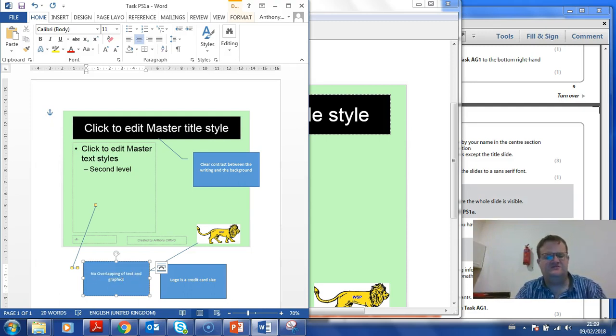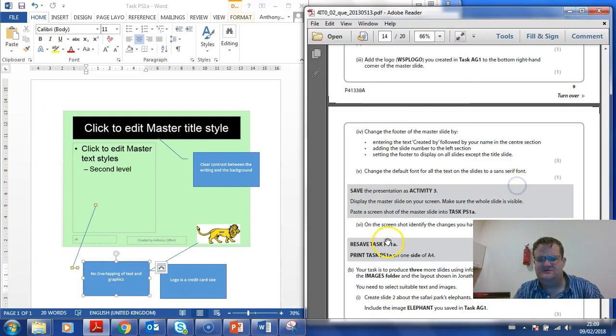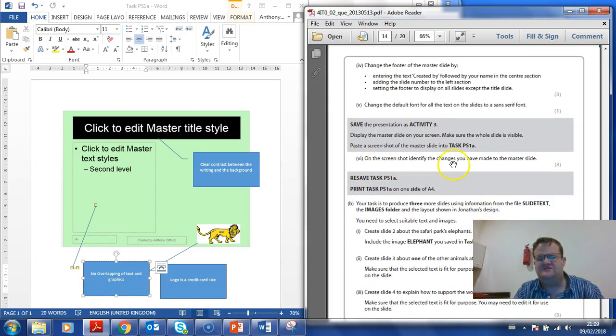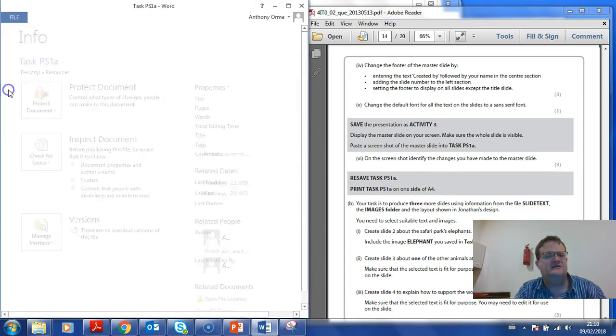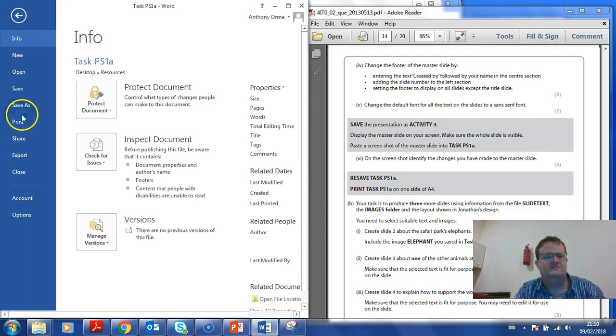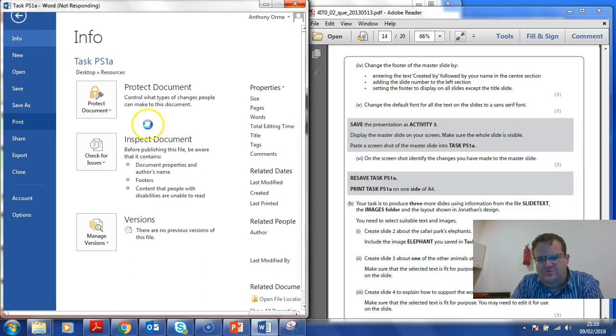When you've done that, you save it. What does it say? It says on the screen, identify changes you've made to the master slide. So I've done that. Resave it and then print it. So I go File, Save, File, Print. Okay. And then of course we can close it.